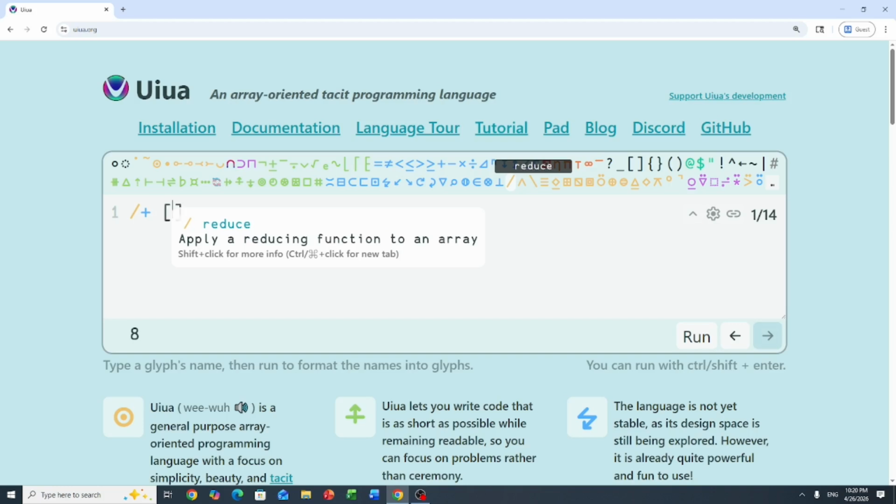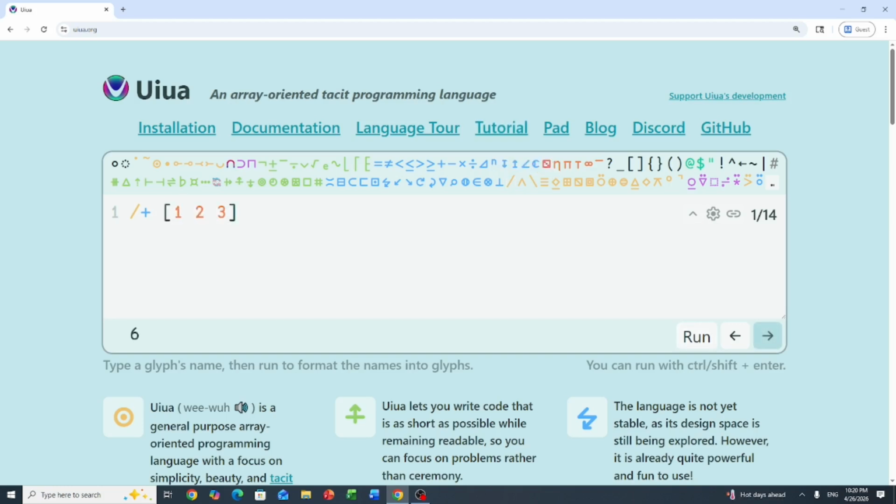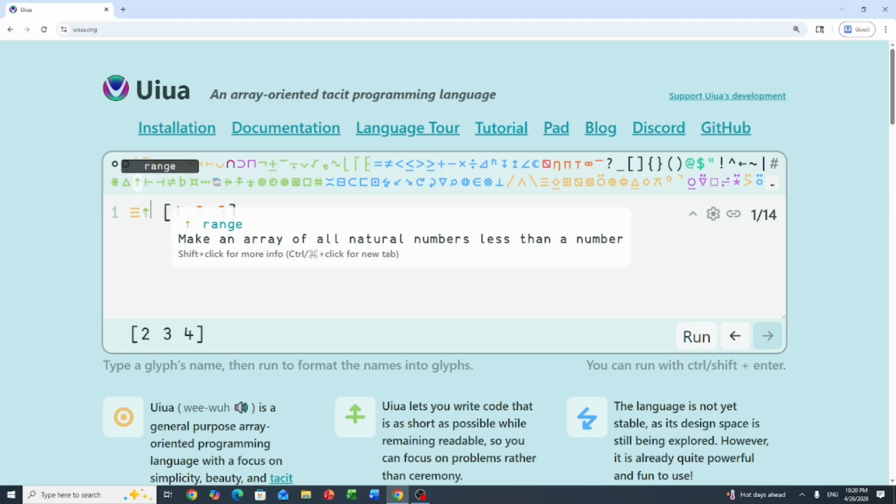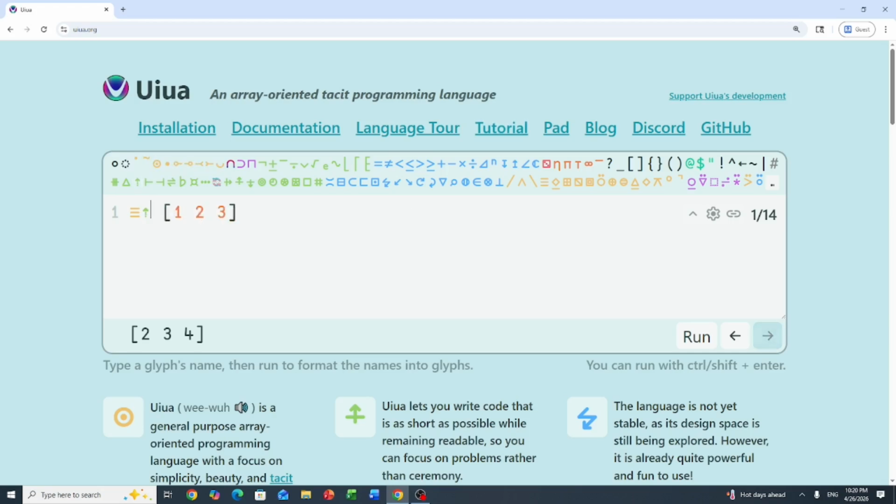Reduce applies an operation. So this is going to add all the elements of this array together. So multiply the elements of this array together, etc. Rows applies an operation to each row of an array. So this will add 1 to each row of the array. This is going to apply the range function to each row of the array.